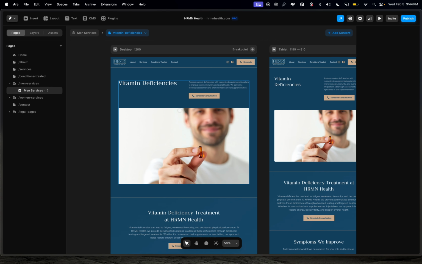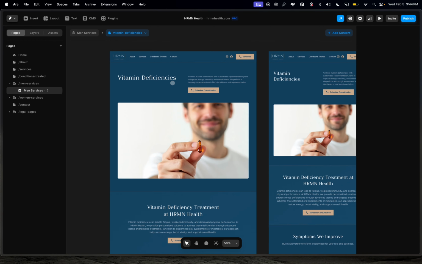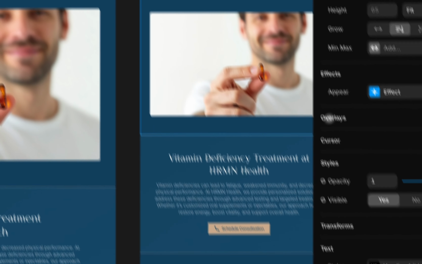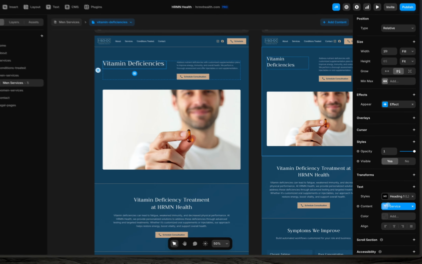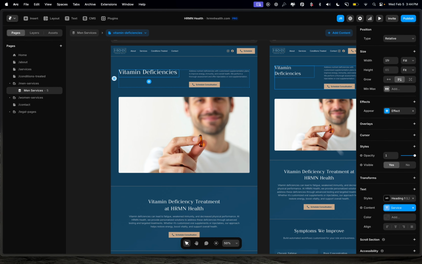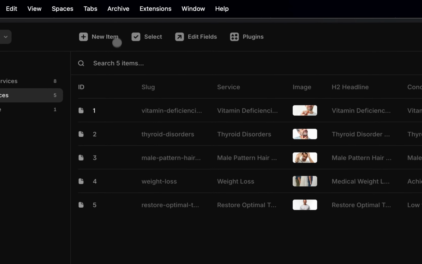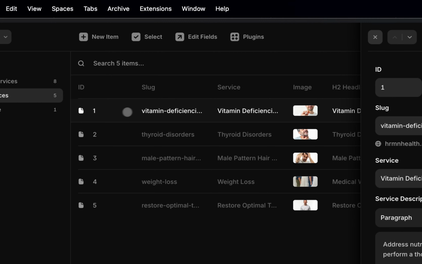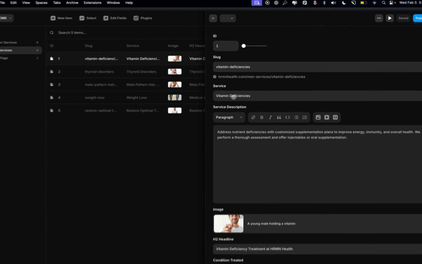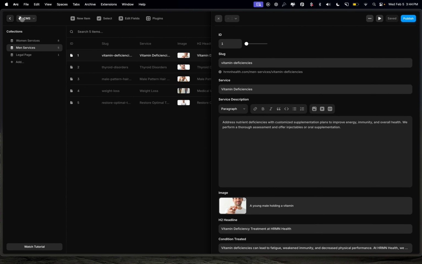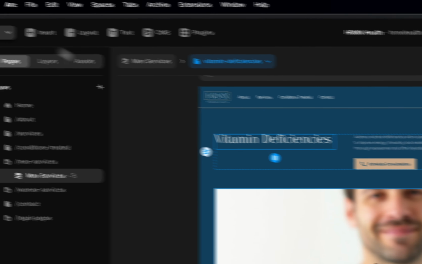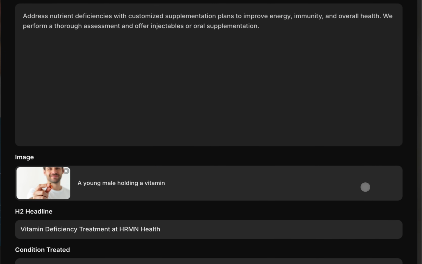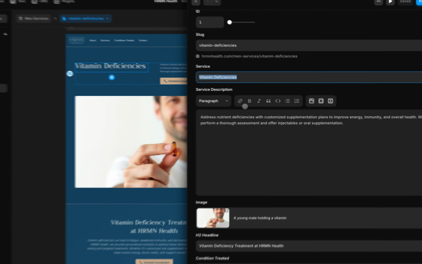So for the vitamin deficiencies page, each page is going to have the cohesive look to it that I designed for both men and women's collections. So we've got the headline, and these pages are connected to the CMS. So that would need to be changed via CMS if we go into men's and vitamin deficiencies. We can go back. This is also an easier way to get everything changed.